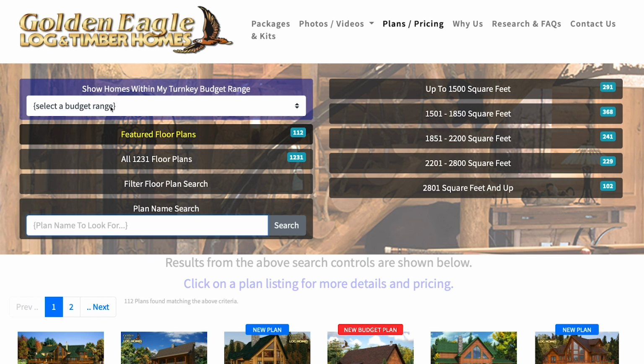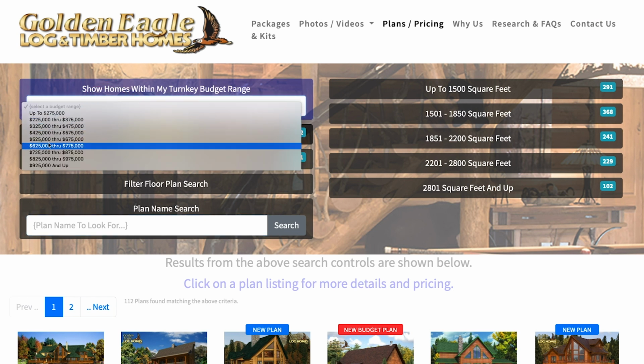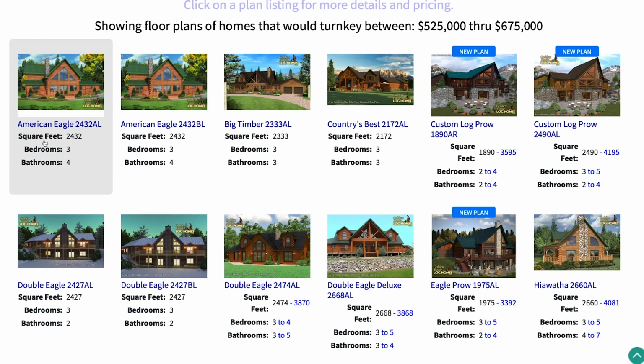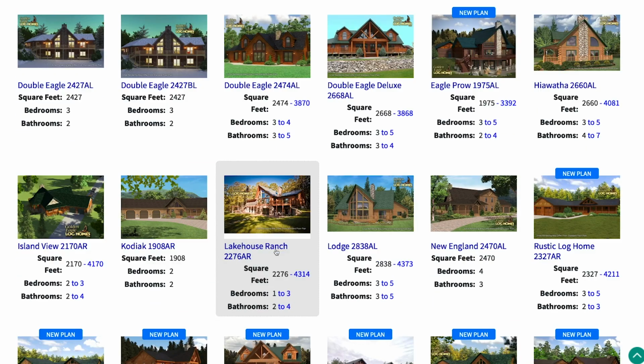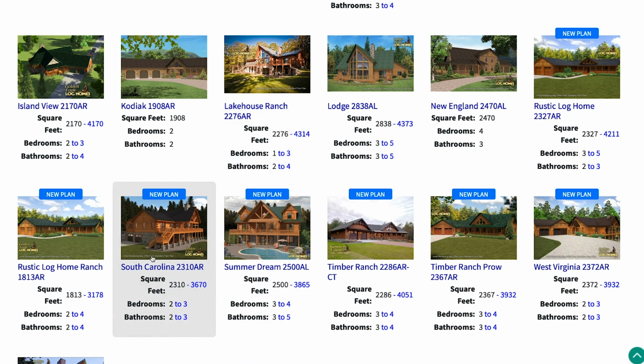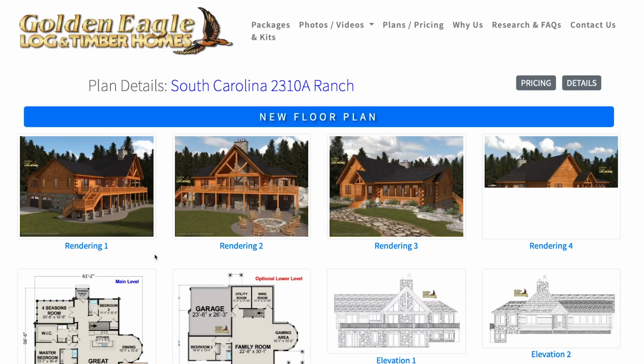Let's say you want to build a home for $600,000. You select that turnkey range, and now I'm given the result of all of my options. When you scroll through this page, you'll see that we have many different floor plans, and we already show you the square footage and how many bedrooms and bathrooms are in the home. Let's scroll down and click on the South Carolina 2310 AR.